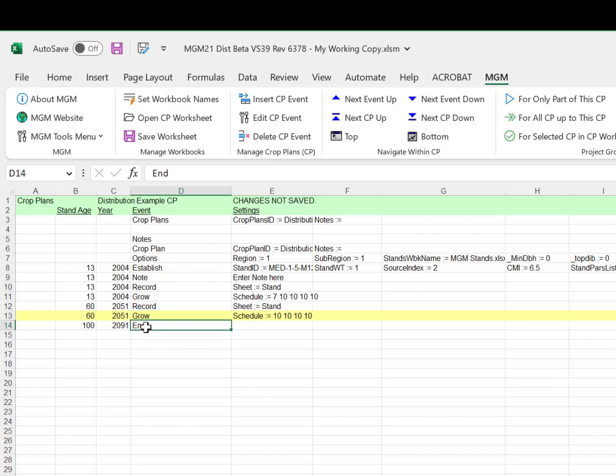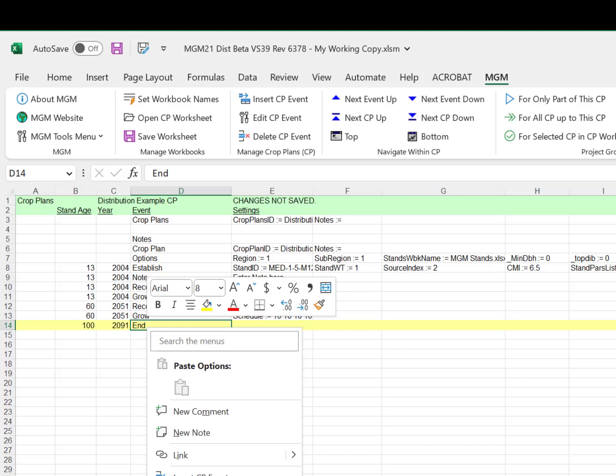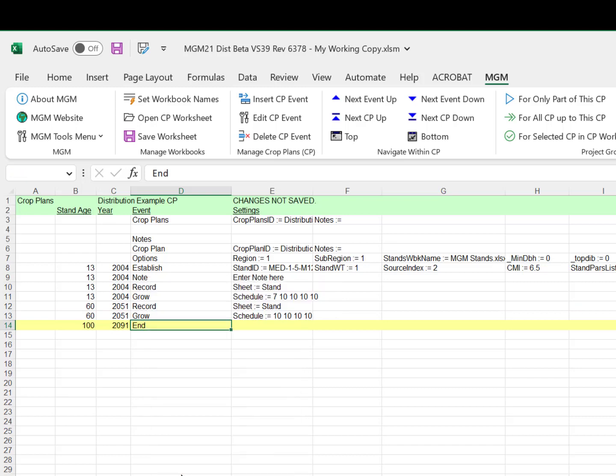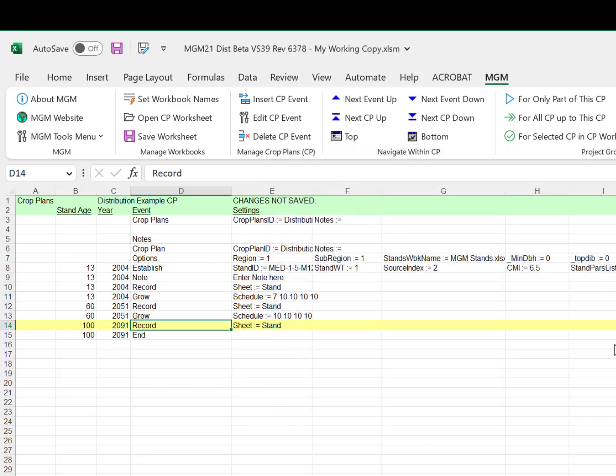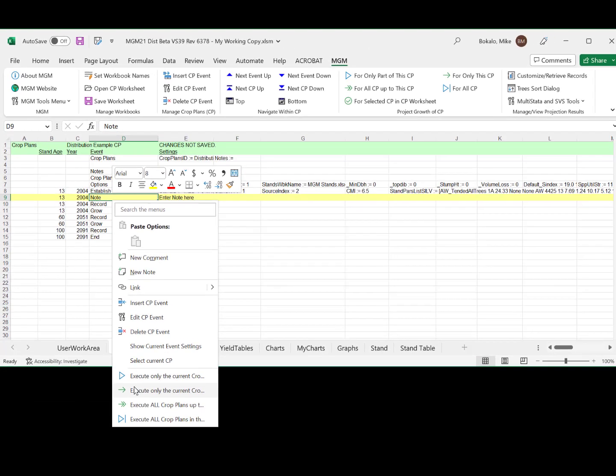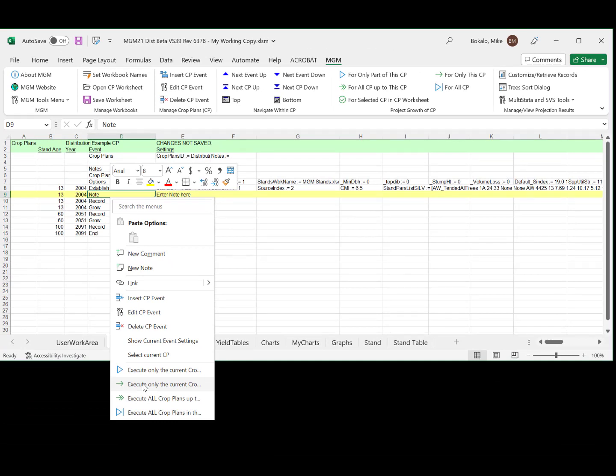So I'm going to move down to the end event, and I'm going to insert another record so that I can store in the records worksheet the tree list at the end of the projection. So now we've essentially created a more complex crop plan that is recording the trees at different points in time. To execute it, I'll right click on this, and I will execute only the current crop plan.